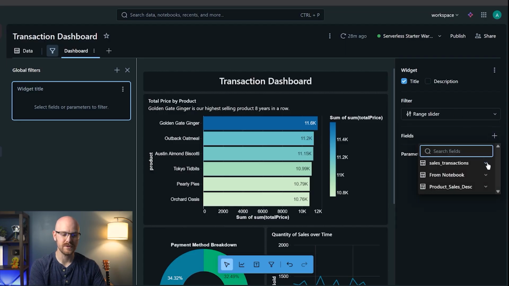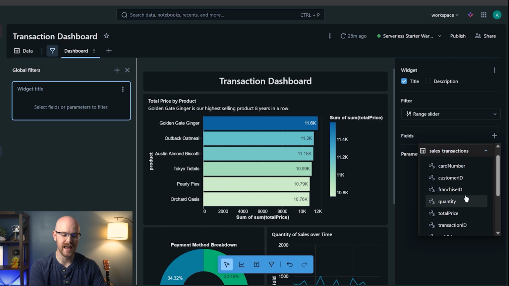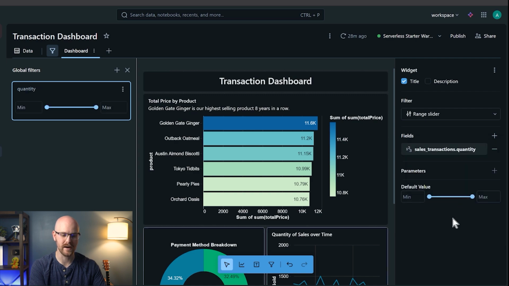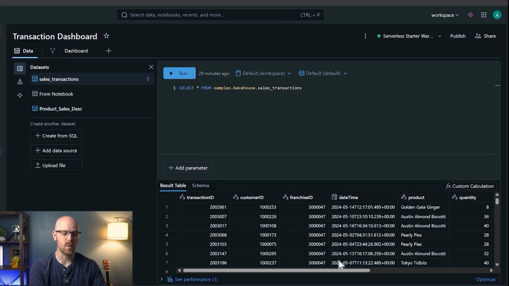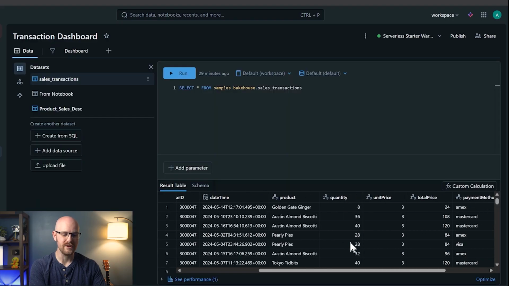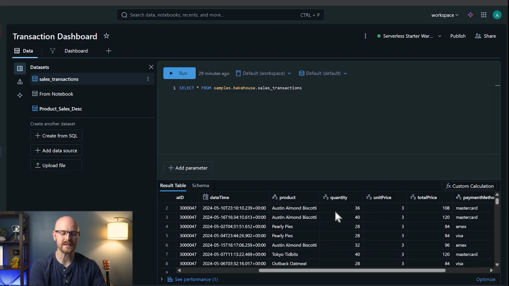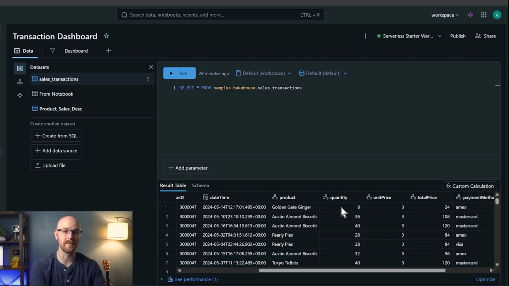We're going to go down to the sales transactions and let's go down to the quantity. Now what this means is we've created this global filter on quantity. Quantity is a numeric data type. So we have this slider where we can basically say, hey, I only want to see where the quantity was over a certain amount. So we have a picker where we can select a range for the quantity. Maybe we only want to see the transactions that have a quantity greater than 30, for example. We would be able to do that in this dashboard.